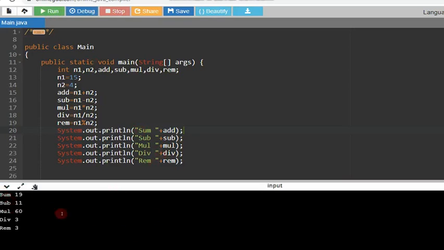See, sum 19, subtraction 11, multiplication 60, division 3, and remainder is 3. Why 3 and 3? Because 4 3s are 12, and the remainder is also coming 3, as well as the quotient is also 3. That's why 3 and 3 it is showing. Fine. Hope all of you got clear on the first question. Now let's continue with the second question.